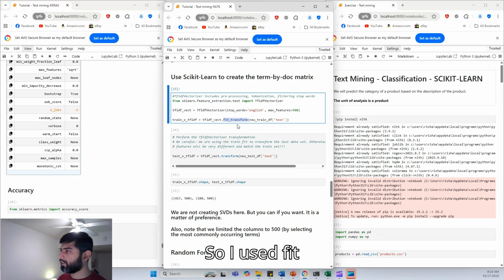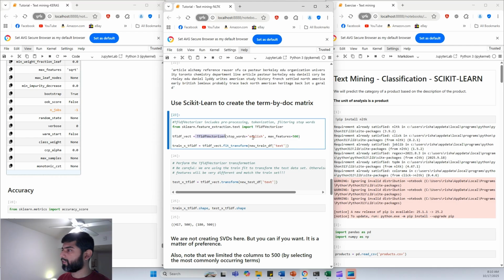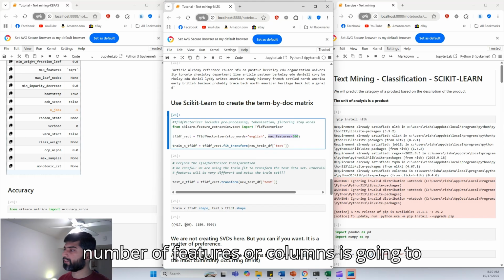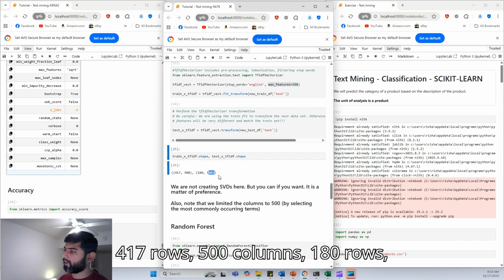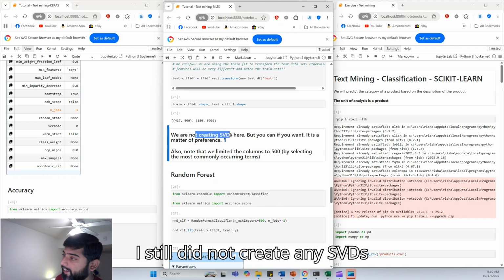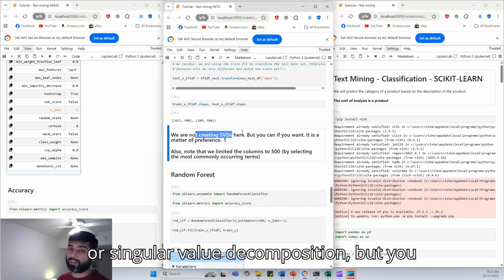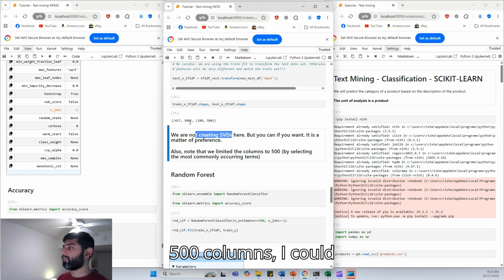So I used fit transform using TF-IDF Vectorizer. This belonged to the Scikit-learn package. I got rid of the stop words. Maximum number of features or columns is going to be 500. These are my 417 rows, 500 columns, 180 rows, 500 columns in the test and train split. I still did not create any SVDs or singular value decomposition, but you can if you want. Since I had only 500 columns, I could go even higher.